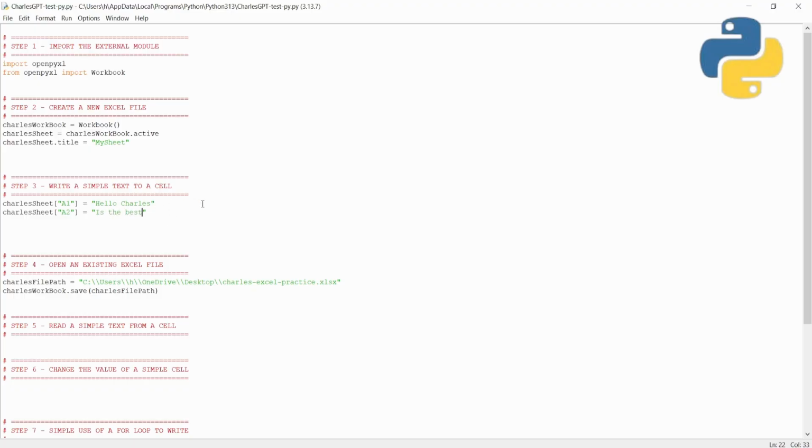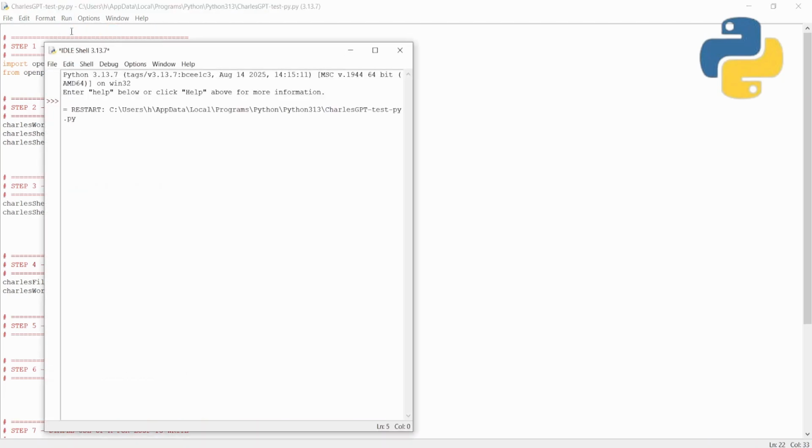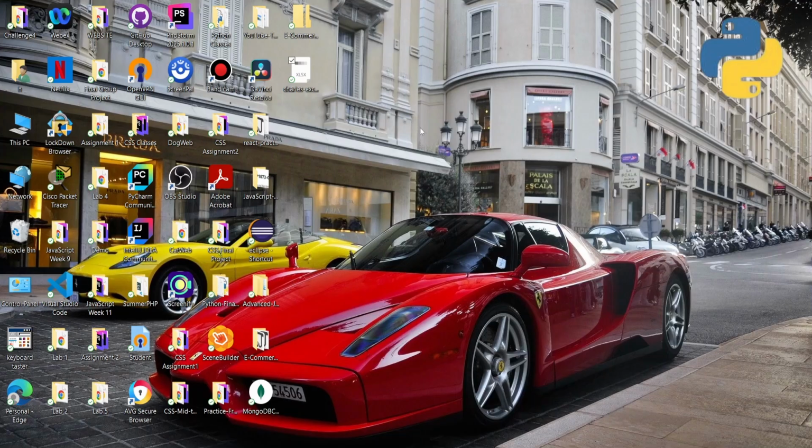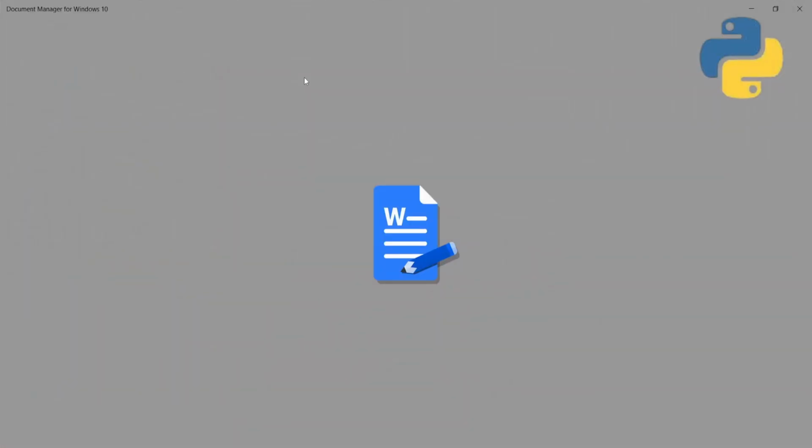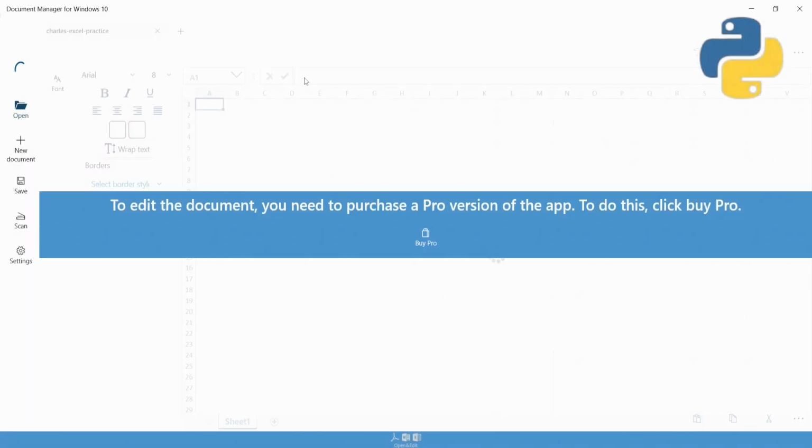So now if I save this and run this program, if I run the program, it waits. Yeah, now it enters a new line. That means it's written successfully. So now open our Excel file again. If I click on it, I hope it wrote something. Hold on. Yeah, hello Charles is the best.